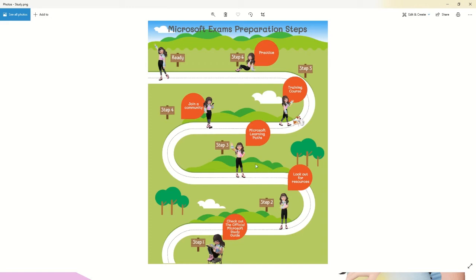Step three, we need to study the Microsoft Learning path. They already added it to Microsoft Learn for each exam, and they added it for a purpose, which is that we need to study it, right? And there are quizzes after each topic, and it's really helpful and will help us know what kind of questions we may receive during our exam.